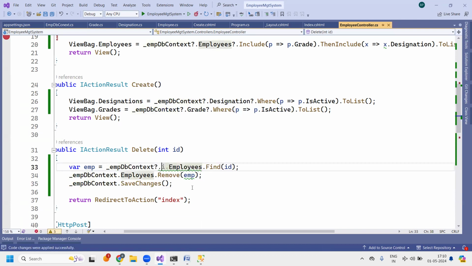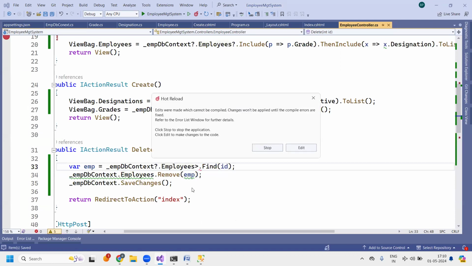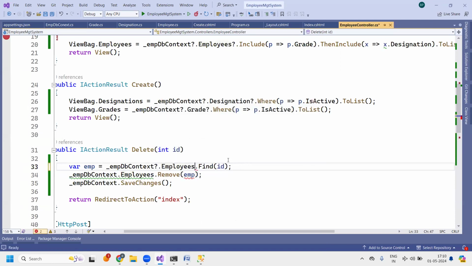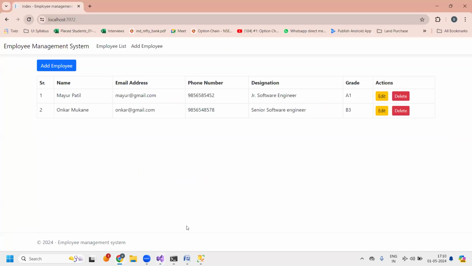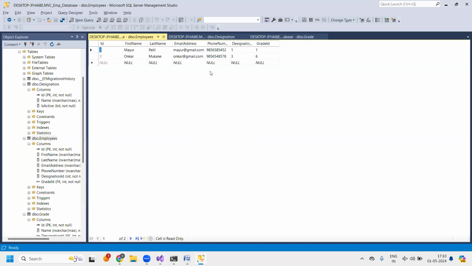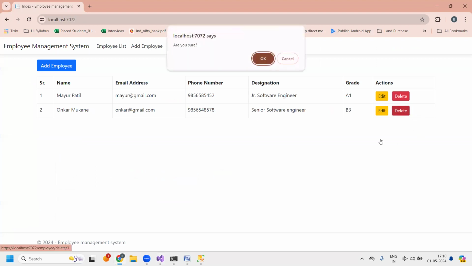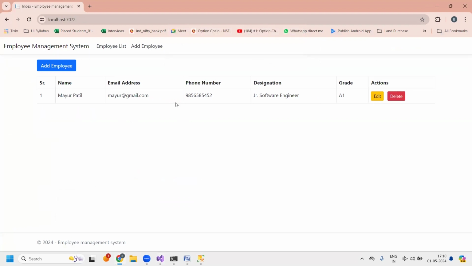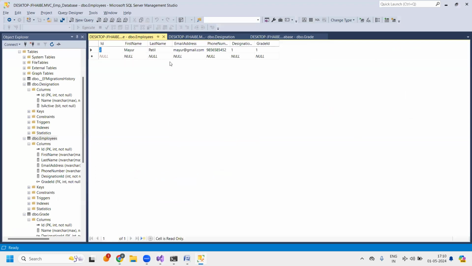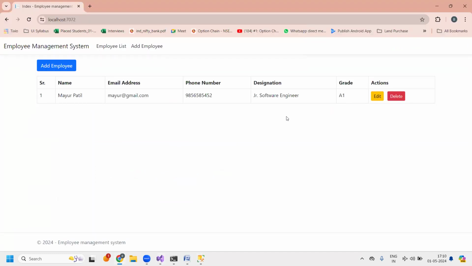That's it. Remove this warning by putting the question mark. Okay. And add the semicolon. Here also remove the warning. Here also remove the warning. That's it. Now if you refresh here, see in the database you are now having two records, right? 1 and 2. You want to delete the second record, Onkar. Go here, click OK. See, it is deleted. Go here, refresh. See, it is deleted. So delete operation is also now completed.